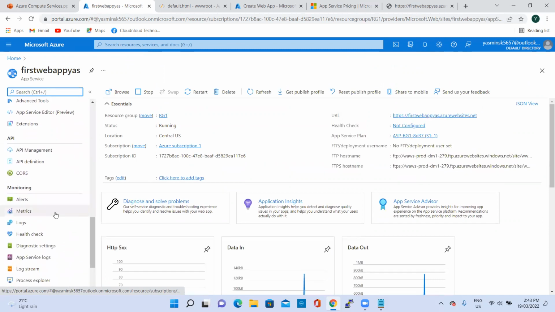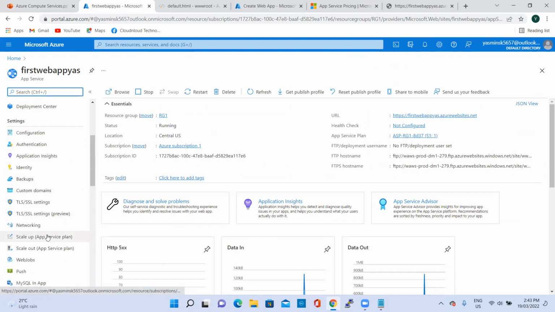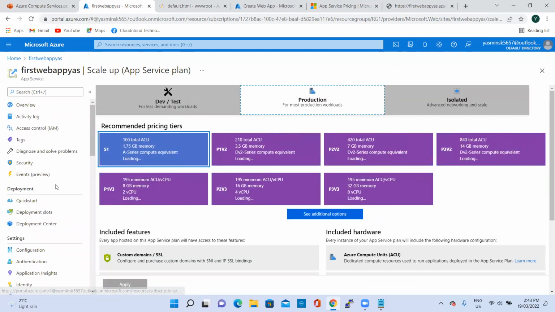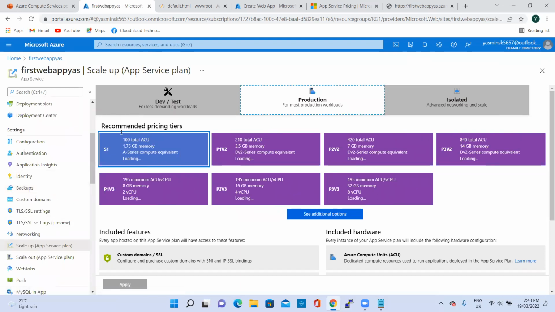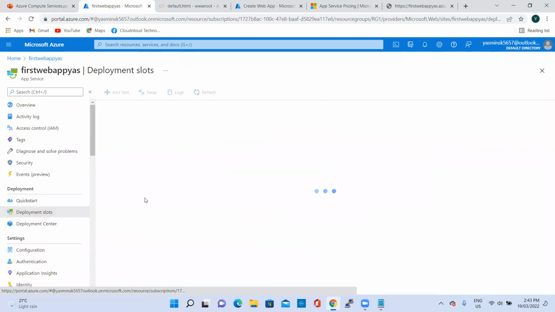You can also change your service plans here as well. There will be an option called scale up. If you go to the scale up, you can choose whichever plan you want, and you can change it here as well. Okay. Now, as I have already chosen the standard one, I can go ahead and create my deployment slots.